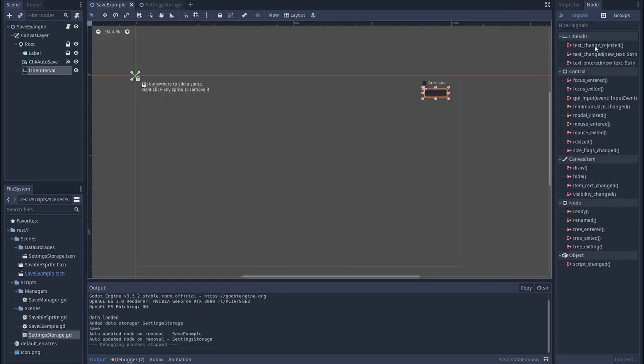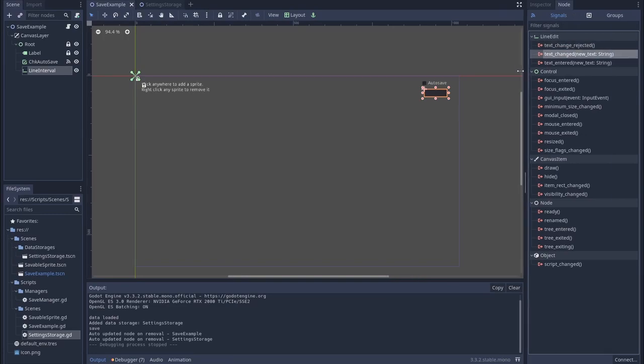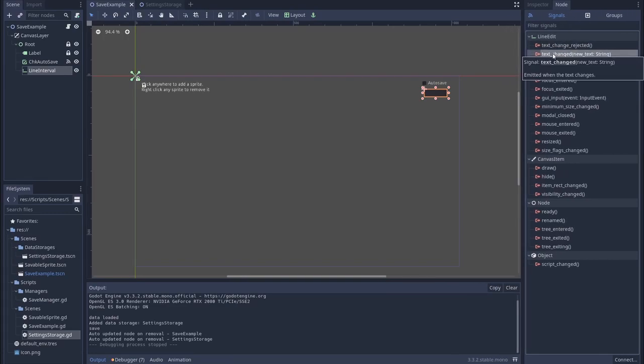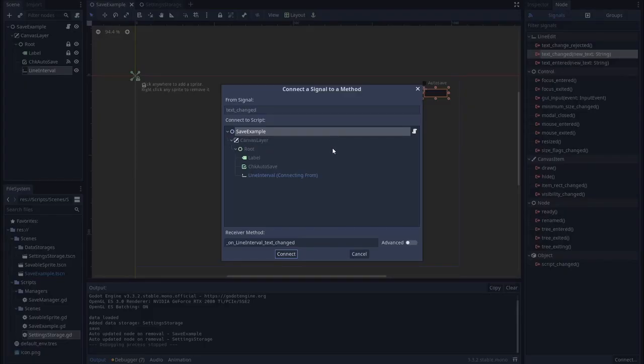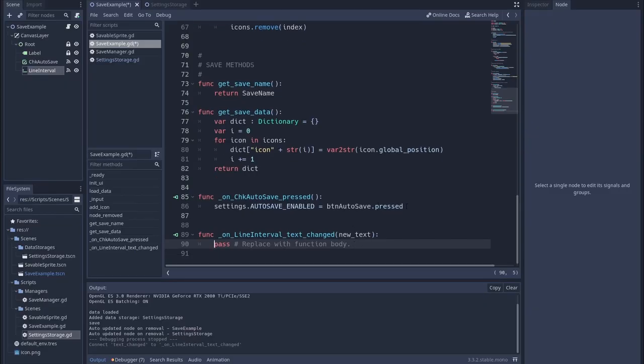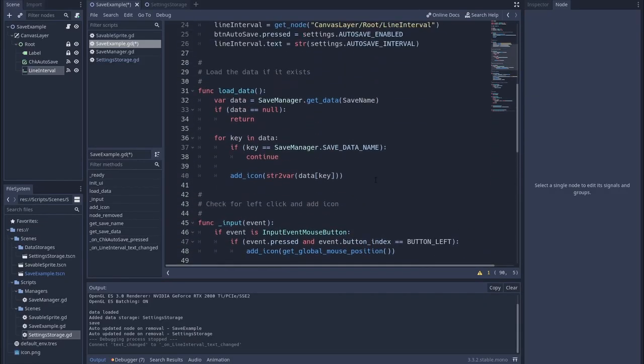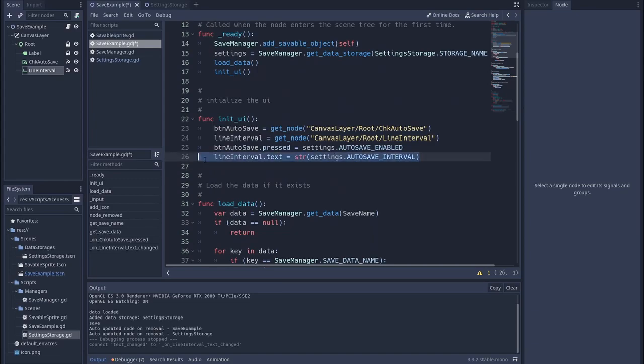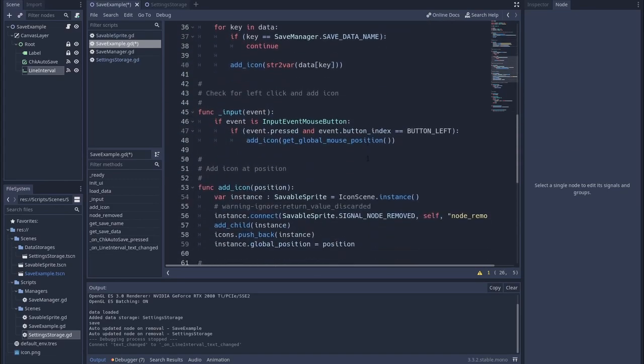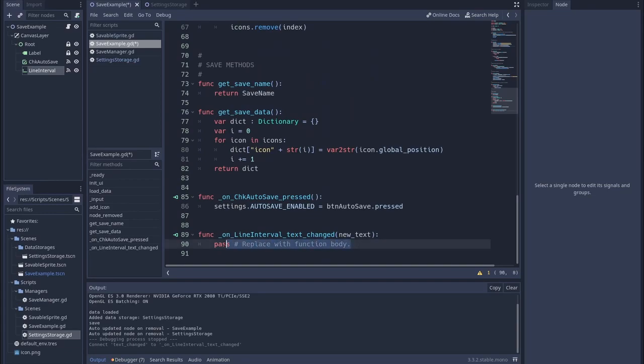So let's just do the same for this text box. So we just do text change, I'm guessing. Let's just do it on text changed. So connect it, and we're just going to do the exact same thing. Just going to take this line here and do it in reverse.